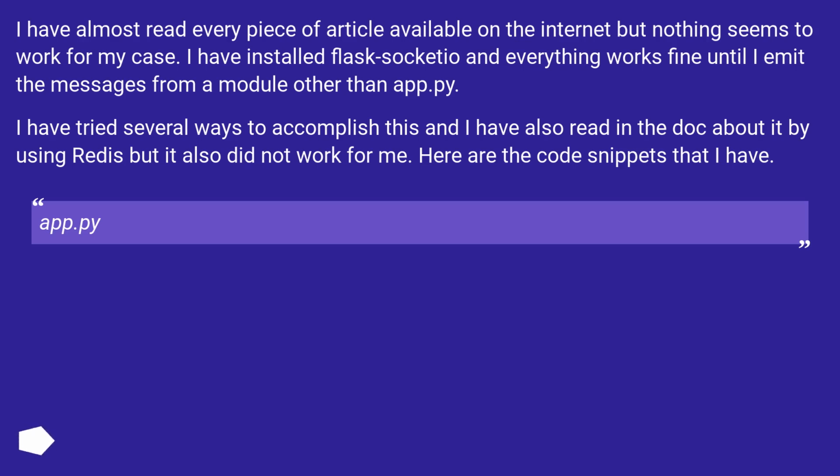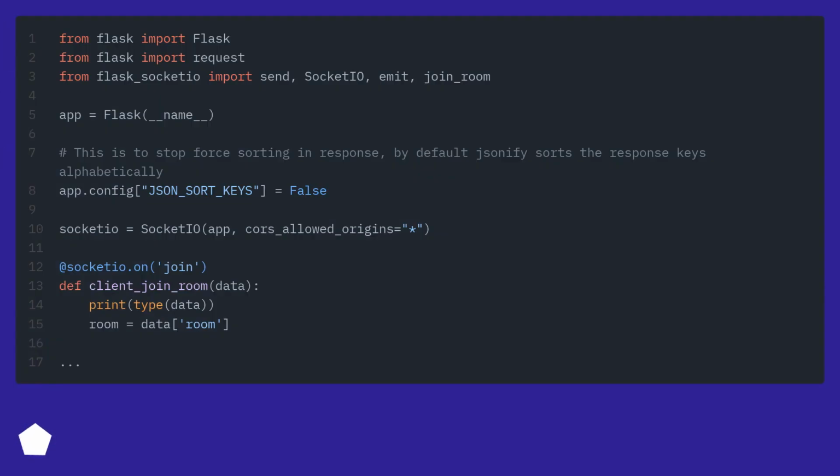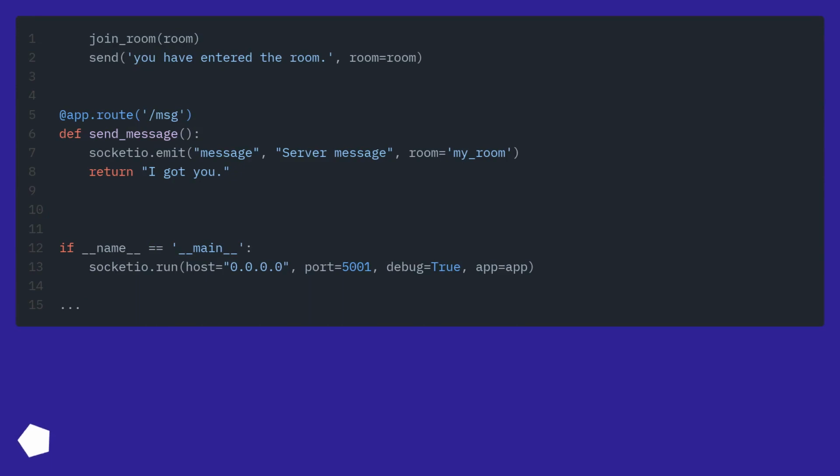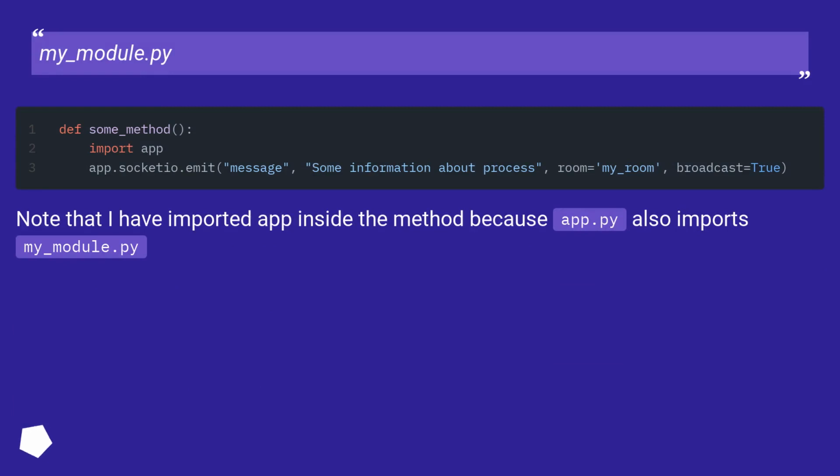I have tried several ways to accomplish this, and I have also read in the doc about using Redis, but it also did not work for me. Here are the code snippets that I have. app.py. my_module.py. Note that I have imported app inside the method because app.py also imports my_module.py.